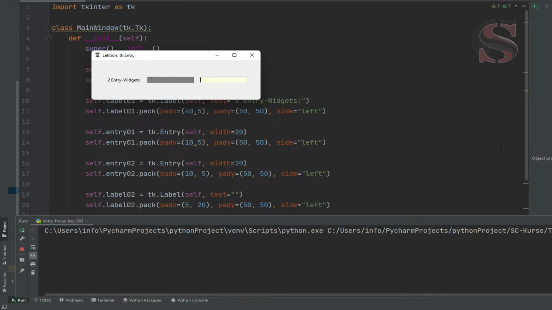Now let's look at how I implemented this with Python and go through the program code together. The look of our GUI window has not changed in essence. I just added a second entry widget and removed the button widget. At this point, I would like to remind you that you should also have a look at the previous lessons on this topic, the entry widget. Otherwise, you would be missing some important information to understand this lesson.